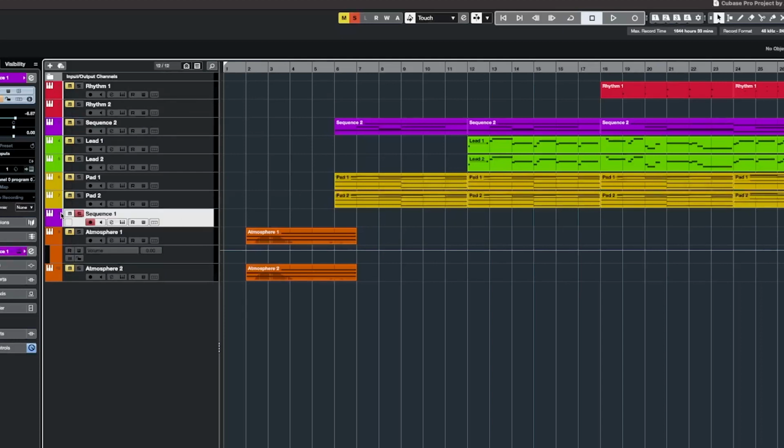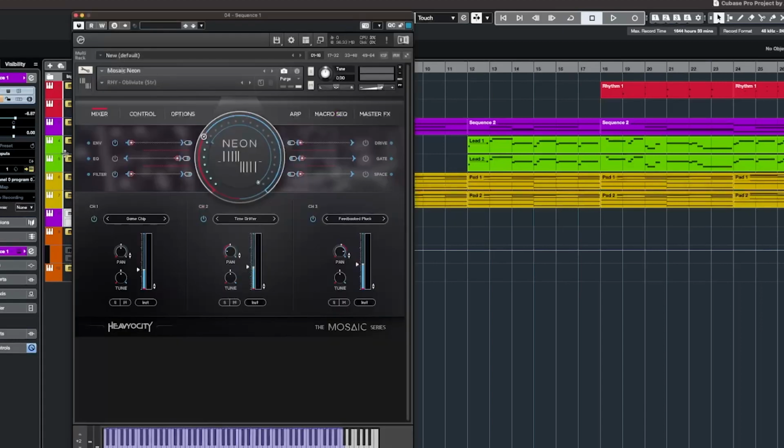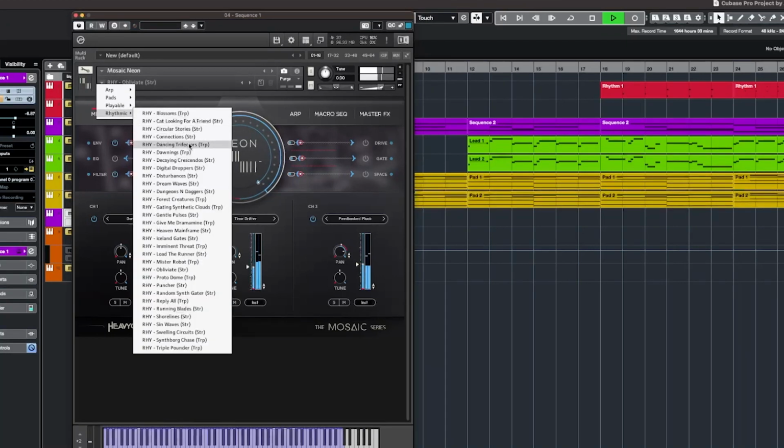And then the final bit we actually have is a sequence coming in on the second half when we repeat the melodic phrase through again. We're playing Obliviate. I should highlight that anything in the library that says STR is straight, and anything that says TRP means it's in triplets. So oh boy, what can I say about this library?